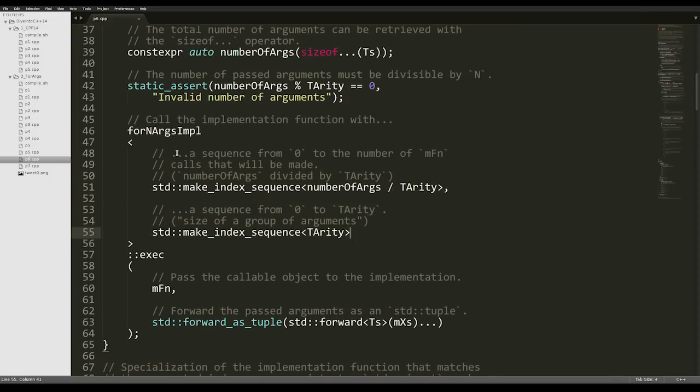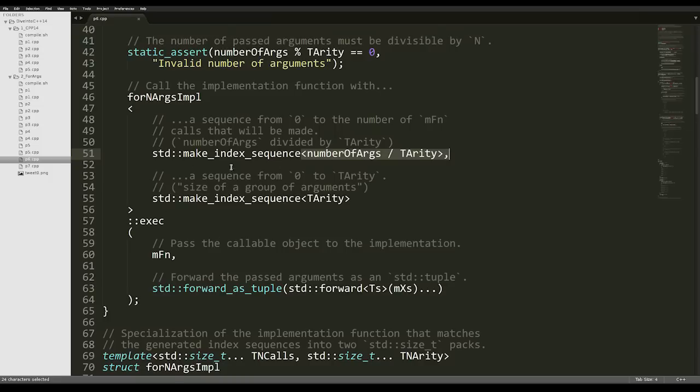The first sequence will go from 0 to the number of function calls that will be made, and we can calculate the number of function calls by dividing number_of_args by the desired arity. And this index sequence is generated like this. We simply pass the number of arguments divided by t_arity as our template parameter. The second index sequence will need to go from 0 to t_arity itself, which is the size of a group of arguments that we're going to use to call the function once. And this can be simply generated by passing t_arity to make_index_sequence.